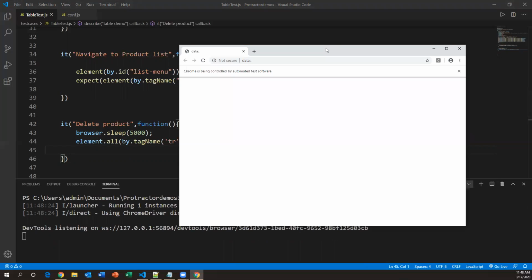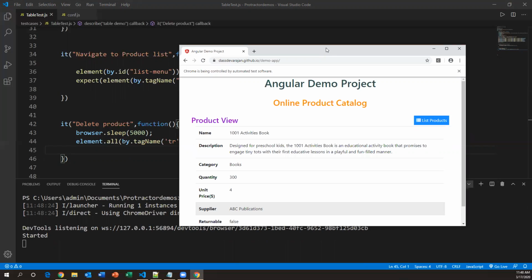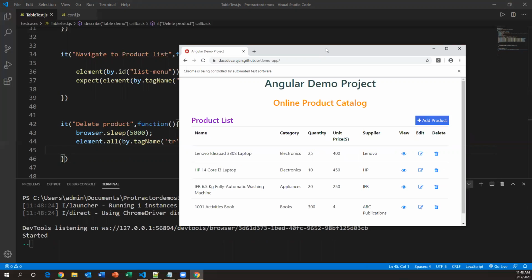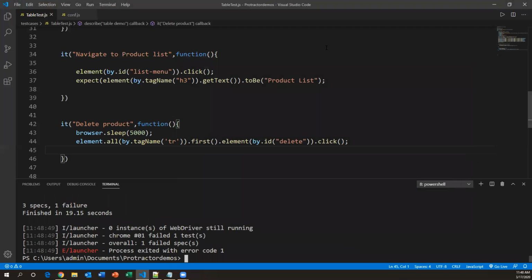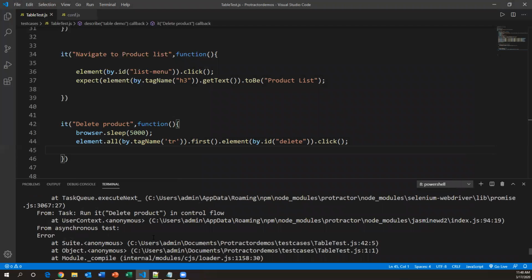All right, now it is launching my page. First it will go and execute view. Yes, now the product view page is displayed. Now we'll verify all the data. Then again, it will go back and delete the record. The first record should be deleted. After deletion, everything is closed. So again, we see one failure here, 3 specs totally, one failure.